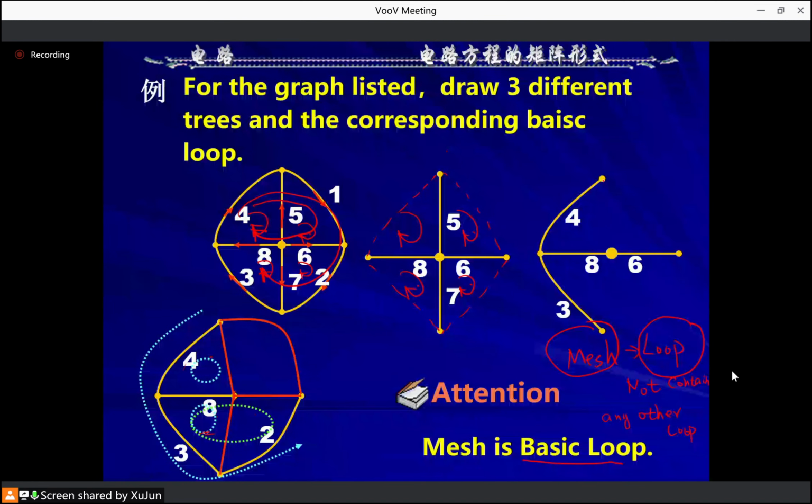For this tree, this will be a basic loop. This will be a basic loop. And this co-tree, basic loop. This co-tree, basic loop.